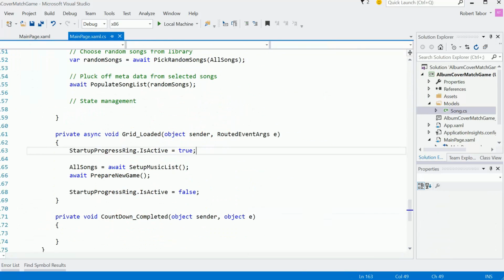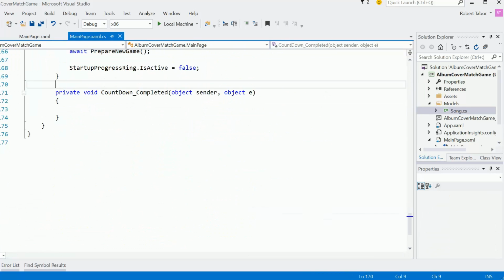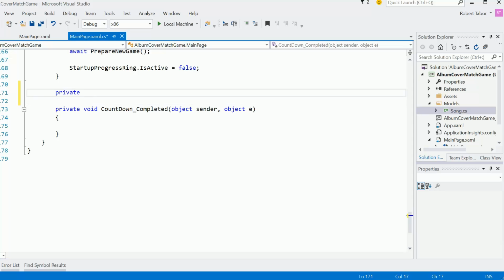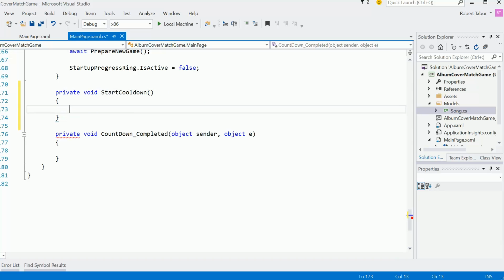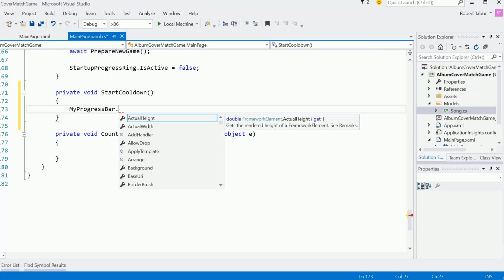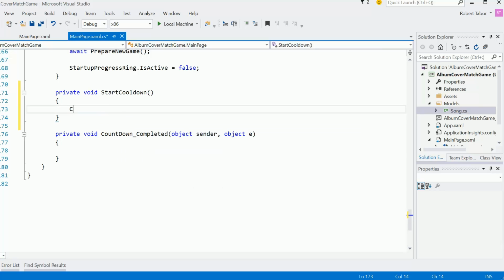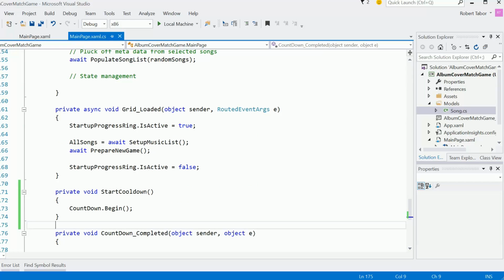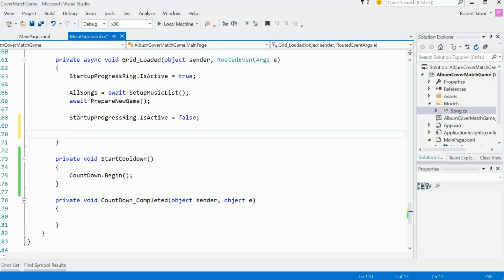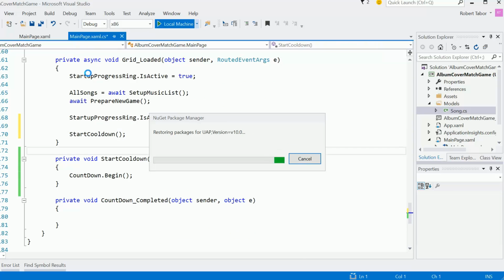And so back here in the main page, that's XAML.cs. I'm gonna create a helper method. So we'll start the cooldown, and basically my progress bar dot. Actually, I can just call countdown dot begin, right? And so here, let's do this. Whenever we load up and finish there, we'll just call start cooldown. Let's see how this works.